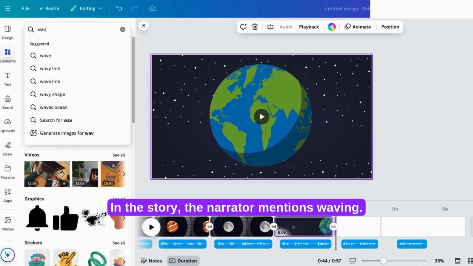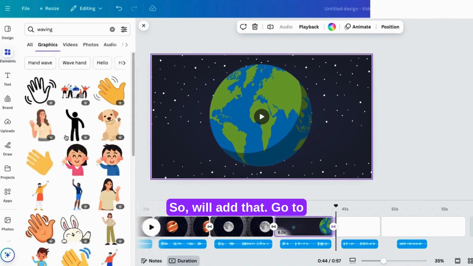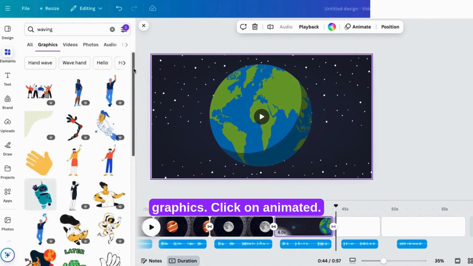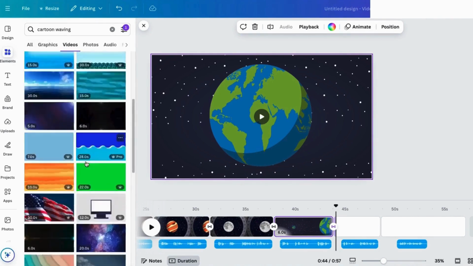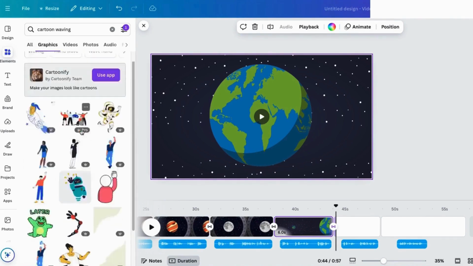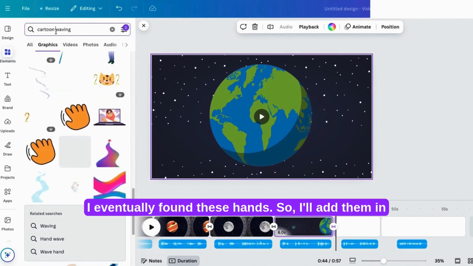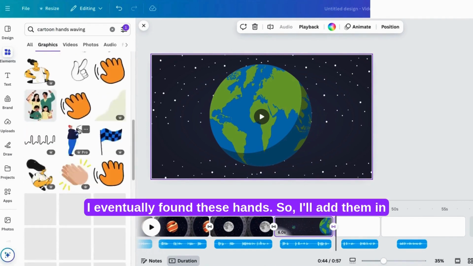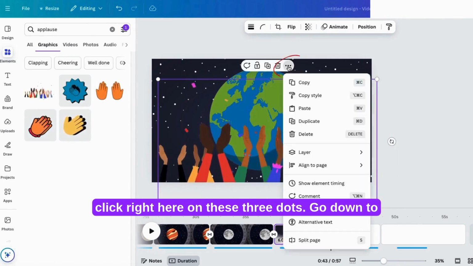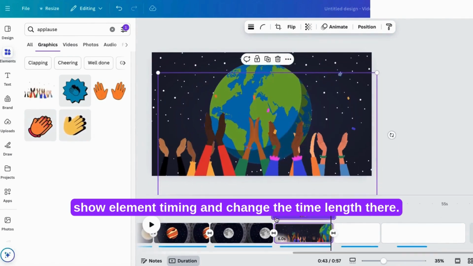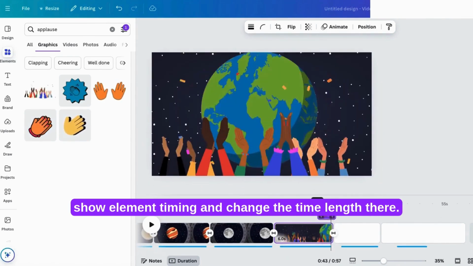In the story, the narrator mentions waving, so I will add that. Go to Graphics, click on Animated. I eventually found these hands, so I'll add them in here. I don't want them in the whole shot, so I'll click right here on these 3 dots. Go down to Show Element Timing and change the time length there.